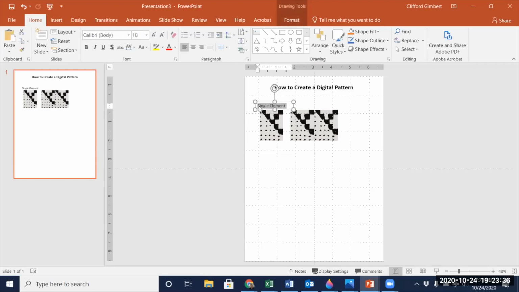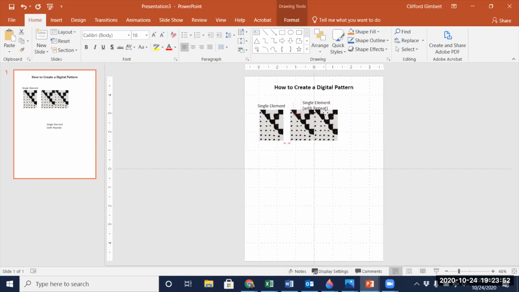I'm going to select this, copy, and paste. Now, my next title is going to be single element with repeat. And now I can just take this over here, and I'm going to make sure that I'm centered. We're good.